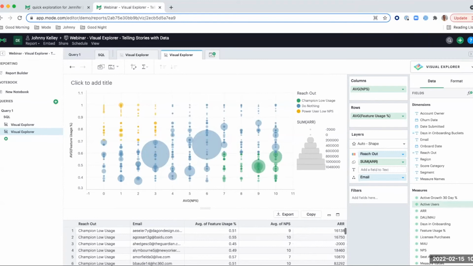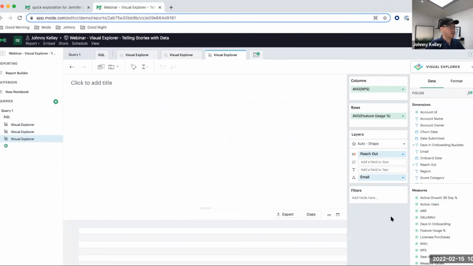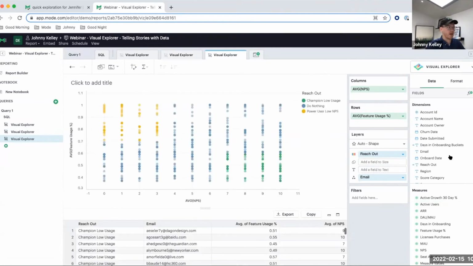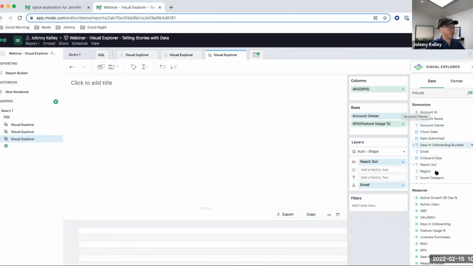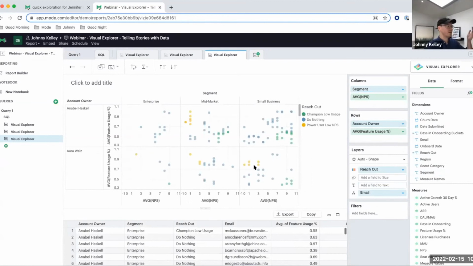let's split this up by CSM to showcase who should be doing what on her team. So I'll go ahead and duplicate this chart. Maybe you want to drag out ARR. Maybe we just want to look at this by account owner and segment. So I'll take account owner and put this into rows, maybe slice this by segment. Cool, we have another visualization here.